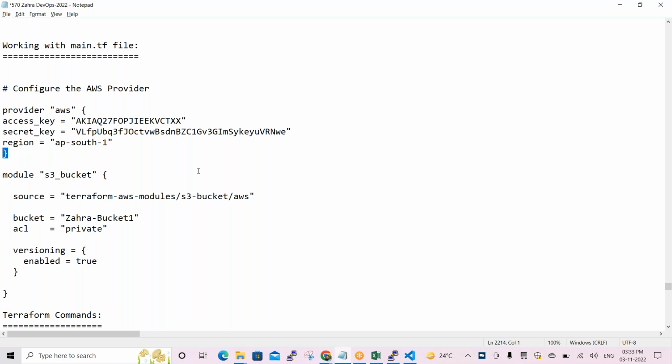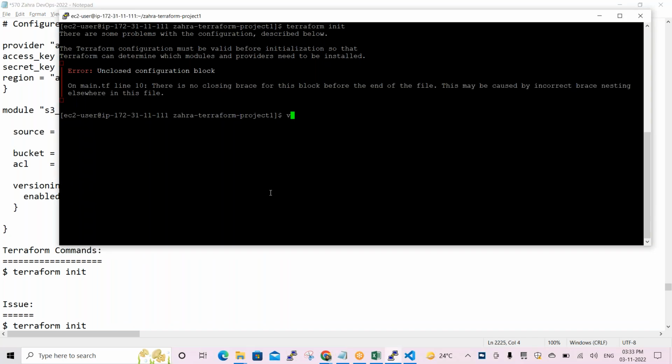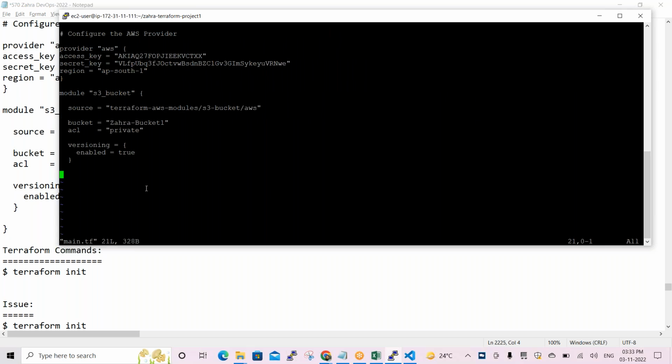Opening and closing braces, open here and then close here. Okay, let me check in the script. Okay, I forgot one. I think it was not copied, so I'm just going to press I for insert and add the bracket. It is closed now. Let me save this.